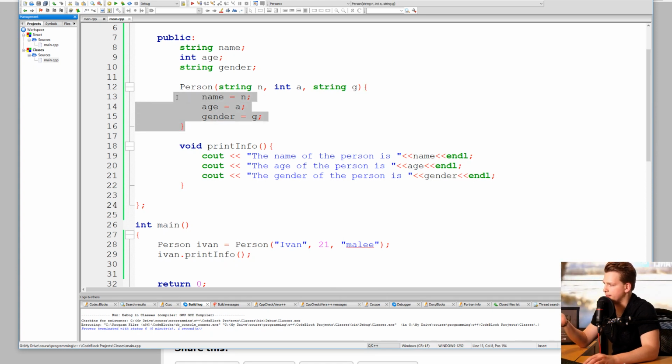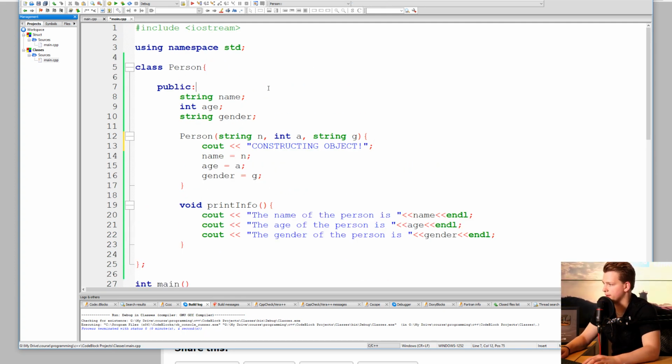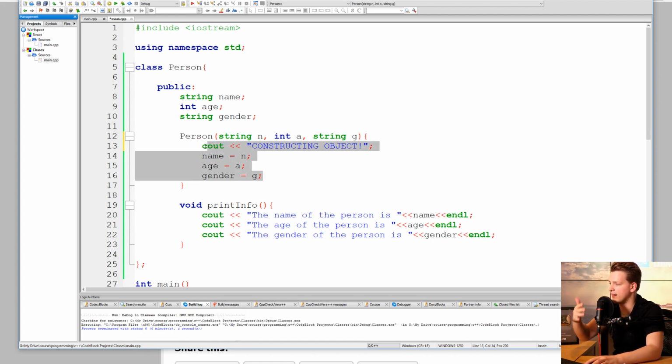And the reason why this is a better way is because you have more flexibility. For example, here you can add some cout, you can have constructing object. And then later on, if you have private variables, which we will learn about in the next video, you can initialize them in this code as well. So basically you do want to use constructors to initialize. You do not want to use these curly braces because you want to have control. You want to actually write the function yourself and be able to add more logic to it.